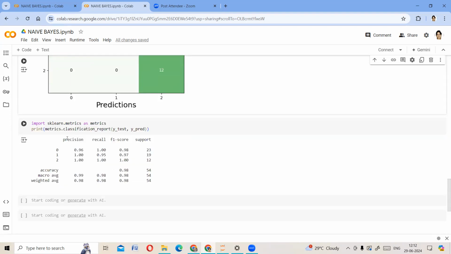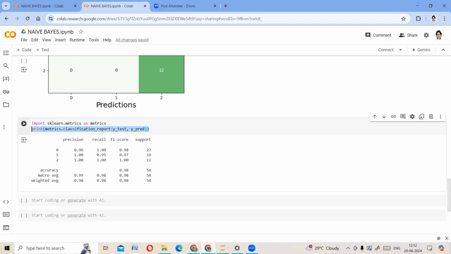Clear? The same way, if I want to work with precision, recall and F1 score, that also we can do here. We just have to import the metrics from sklearn, and print metrics dot classification underscore report between the test data, that is the predicted data as well as the actual data. So I'm using the same code here, and finally I'm getting the result, which is my precision, recall and F1 score. So this is the final outcome.